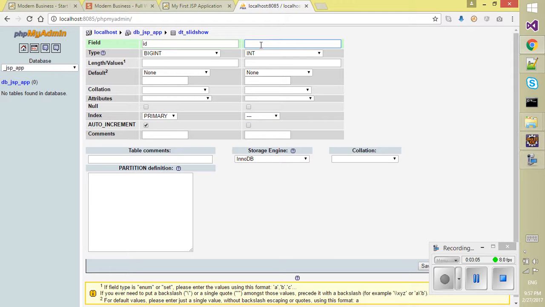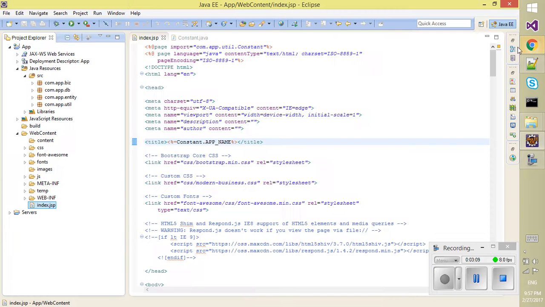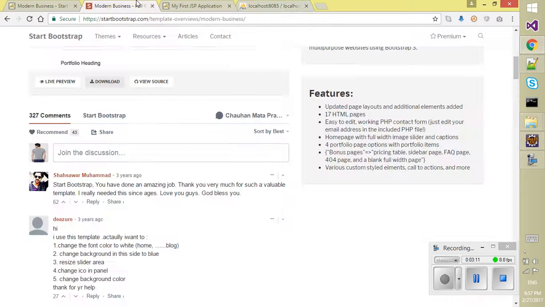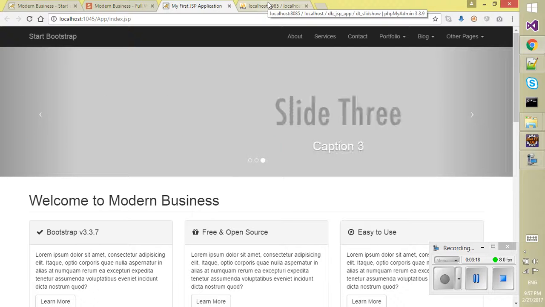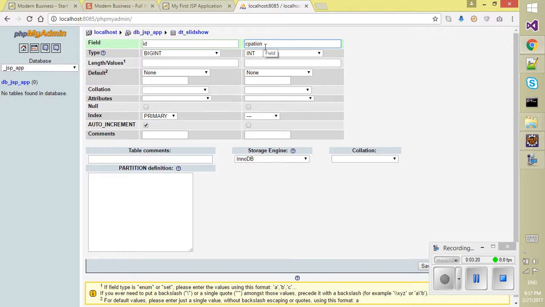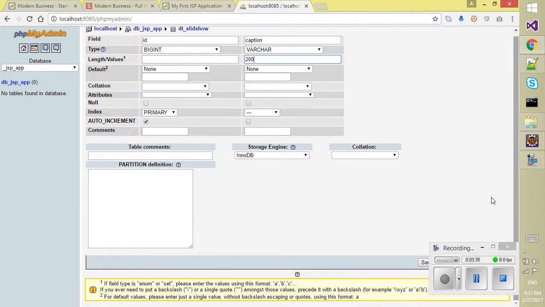And second is caption. If you look at that particular UI, here we have some kind of tag which is the caption, right? So mark it as caption, sorry, spelled caption, and make it varchar 200. It's fine.